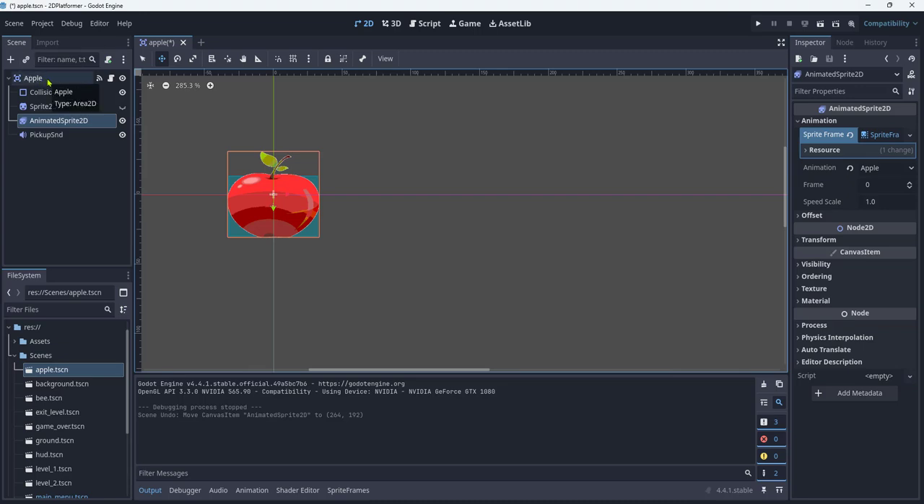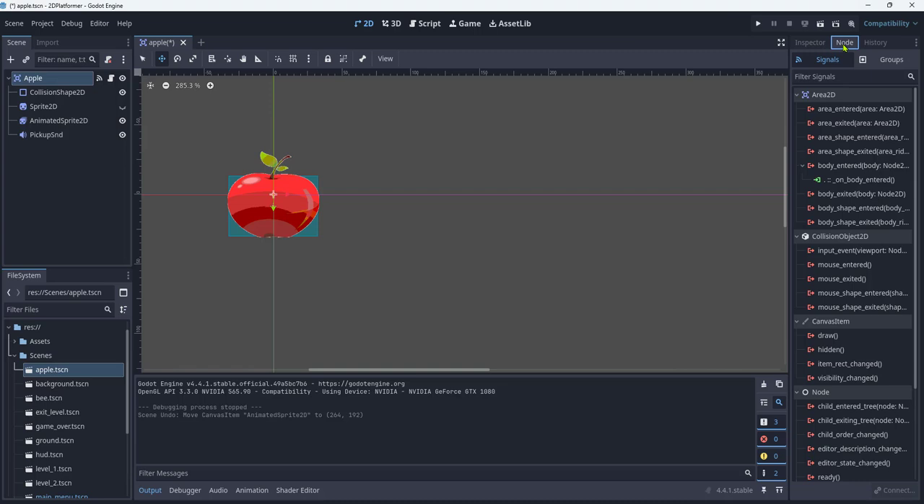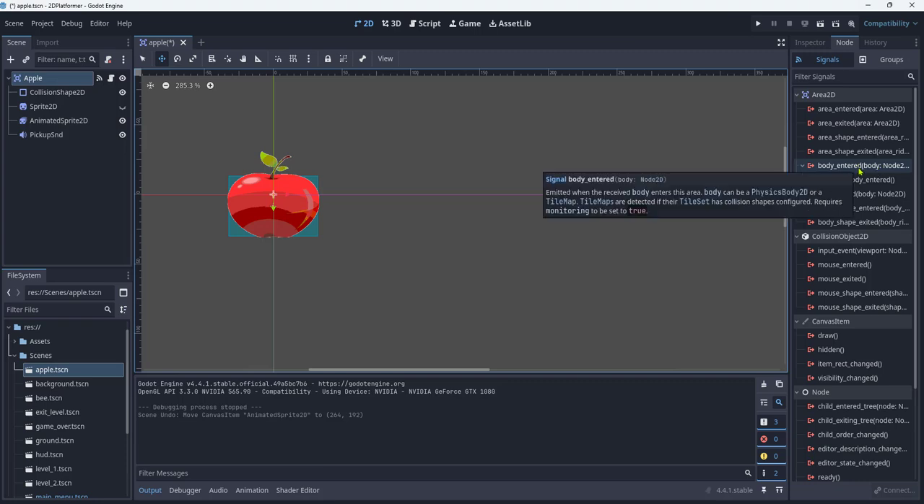So to do the signal, you go onto the apple node, because that's where we want the signal, and you'll notice there's a signal type note on my apple node. If you haven't got one yet, we're going to create that in a minute. So click on the apple. Now you'll notice in the inspector there's a tab next to the inspector called node. Click onto that, and double click onto the body entered.